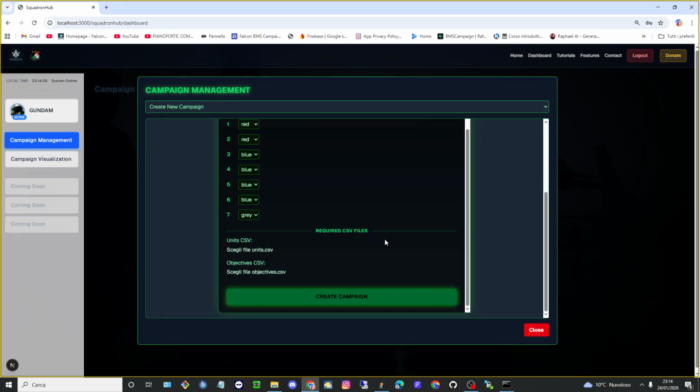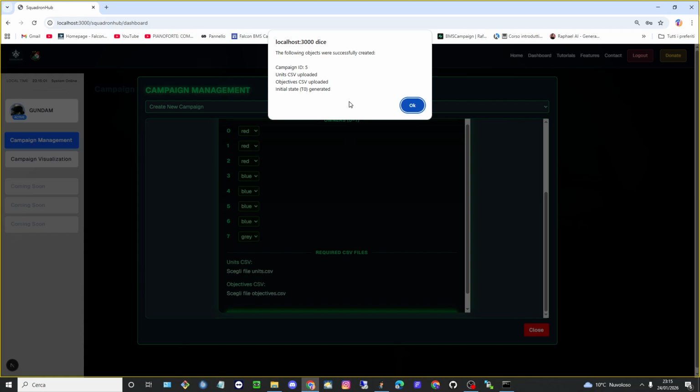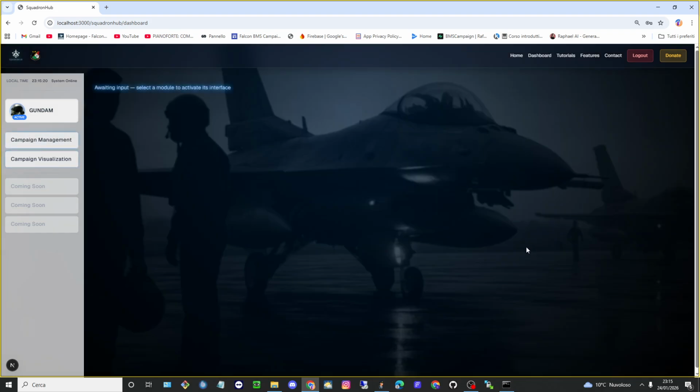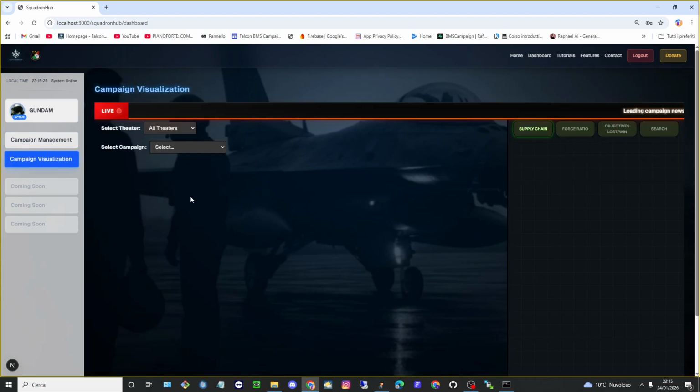objectives. Okay. At this point, clicking Create Campaign will create the campaign's instance. A confirmation message will let you know that the files were successfully loaded and that the T0 state, so the initial state of the campaign, has been saved. So great, your first campaign has been created. You can now view it using the Campaign Visualization tab, selecting it through the available filters. So Balkan Theaters, my first campaign, here you are.